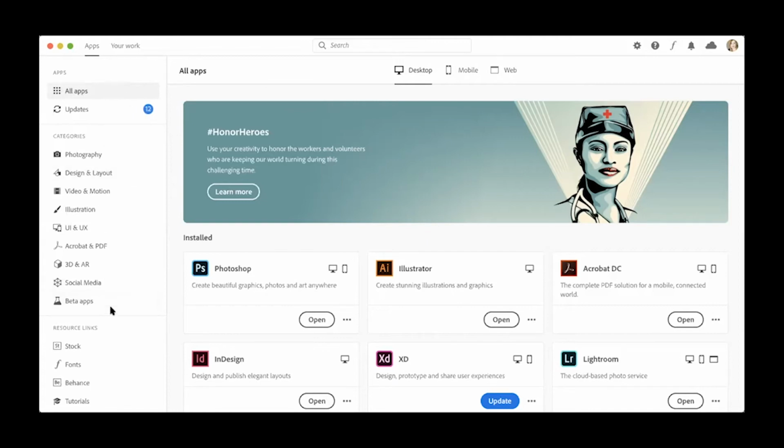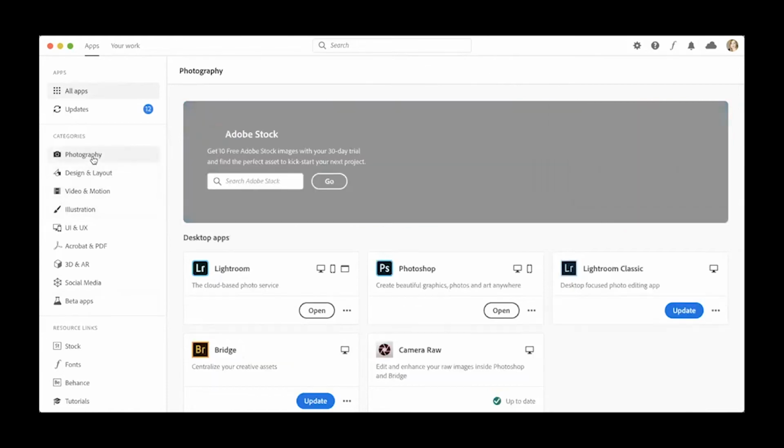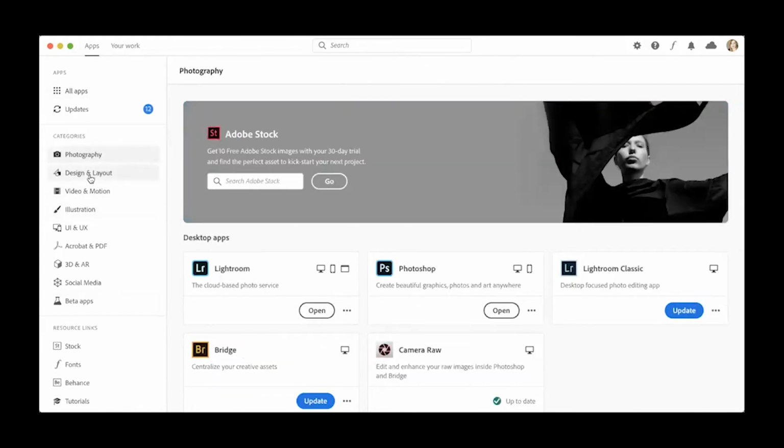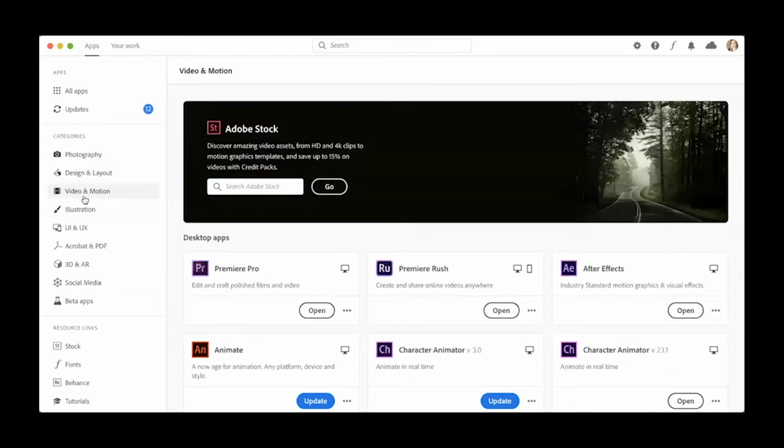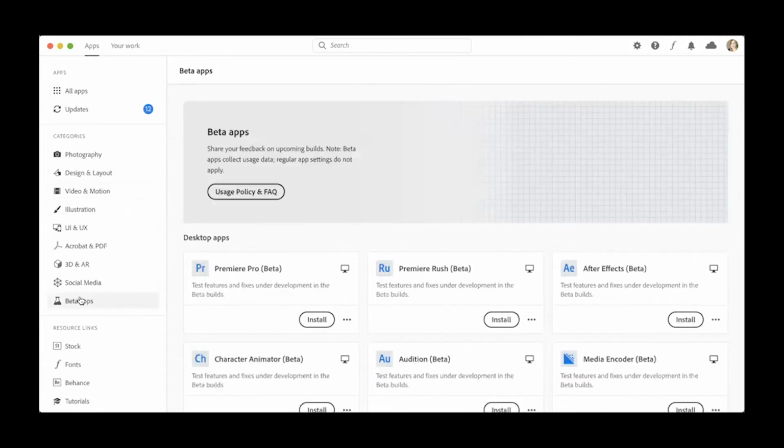Along the left-hand side, you can separate those into different categories. And this is really handy if you're brand new to Adobe to kind of give you an idea of which apps fit into which set. So we have video and motion. Just going to point out beta apps.